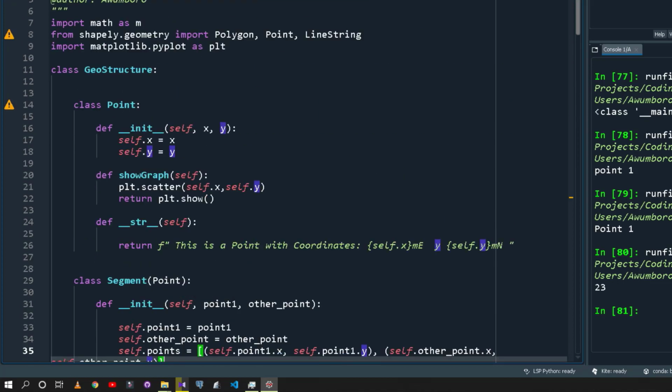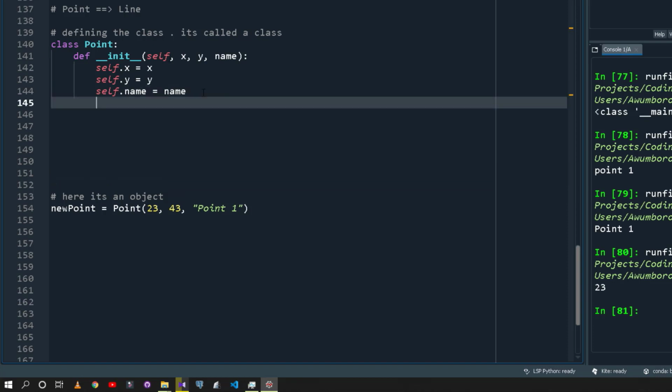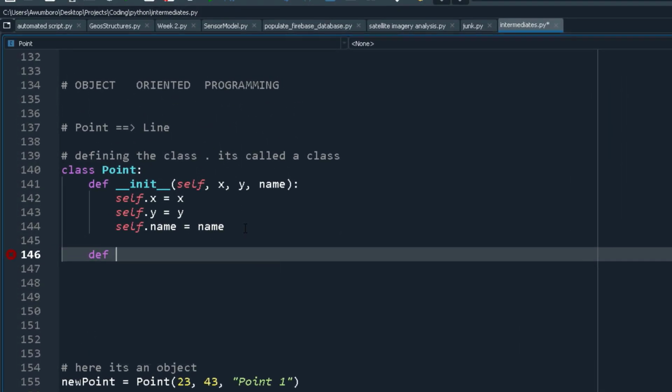All right, so I just got an idea from what I showed you here. Let's say, apart from defining its general parameters, you also want to give it some more functions. Let's say every point, you can display every point on a graph. So let's say show graph, like this.